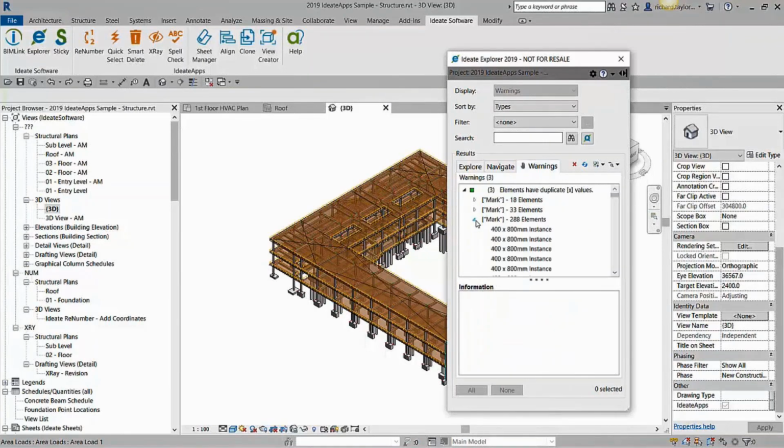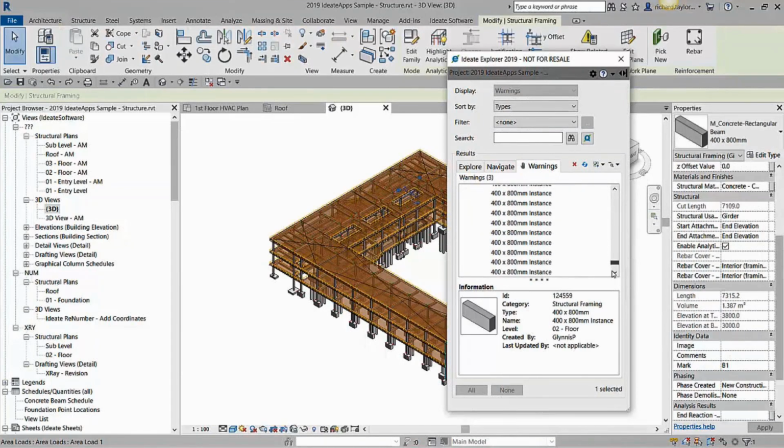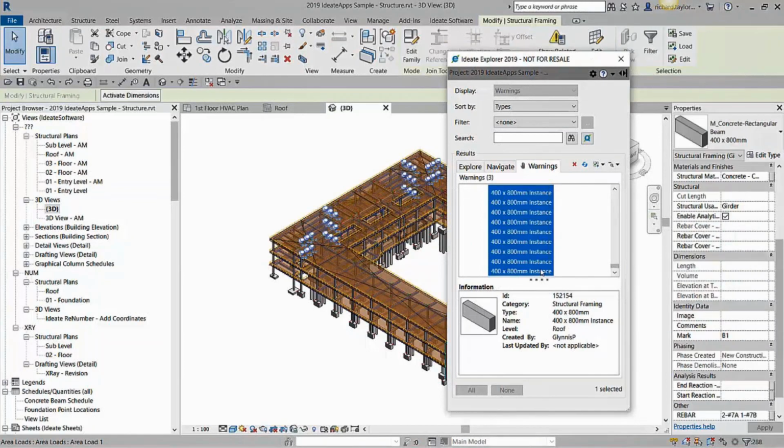So in this particular case, I have a structural file here, and I have this structural framing member that has a duplicate mark. All the marks are set to be B1. Well, the first thing I can do is select all 288 of them and just remove it. Basically hit a space and then say apply.